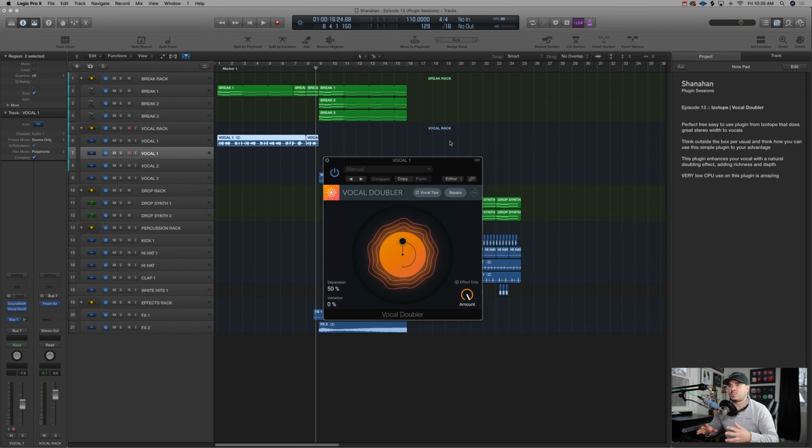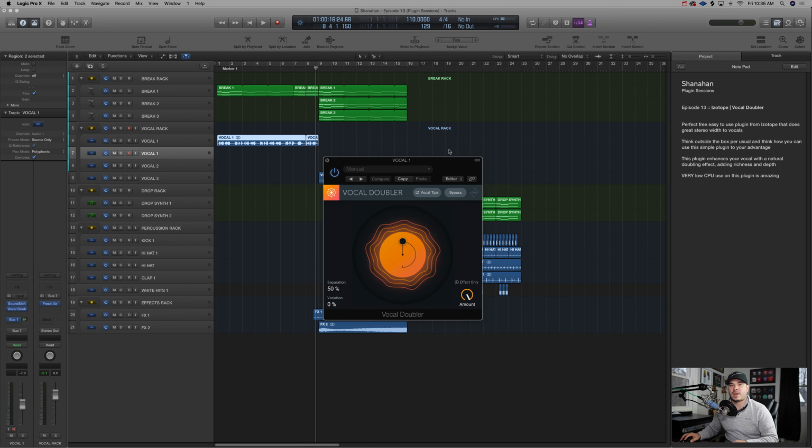So as you guys can see, very unique and simple layout. If you're familiar with their Neutron, their Ozone series, and all the stuff that they have put out, you'll start to get used to how their plugins look. This is probably one of the simpler plugins in layout and interface that I've seen, and that's what I love. So this is your dry/wet, pretty much the entire mix at 100. Very simple, straightforward. If you want the effect only, you can do that.